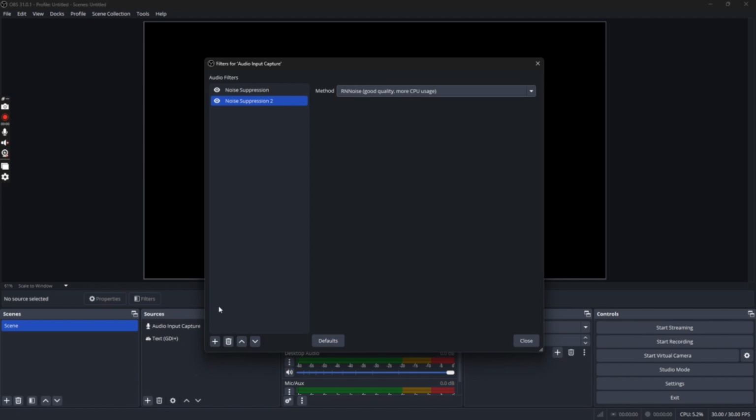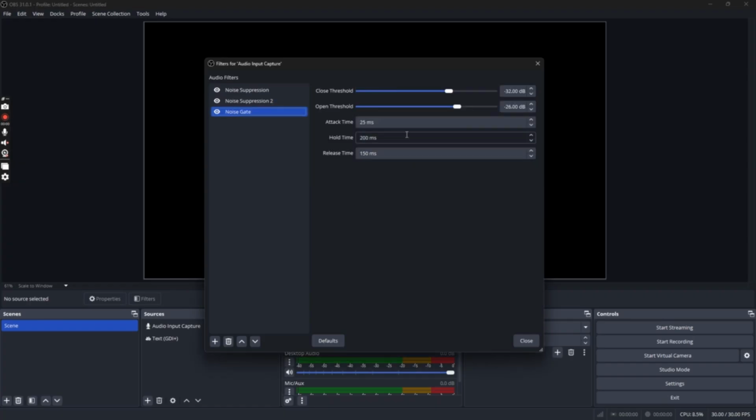4. Add noise gate. Click the plus button again and choose noise gate. Configure the following. Close threshold: set this to the volume level at which the microphone stops picking up sound. Example, background noise. Open threshold: set this to the volume level at which the microphone starts picking up sound. Example, your voice. Test and adjust until keyboard sounds are not picked up, but your voice is still heard clearly.